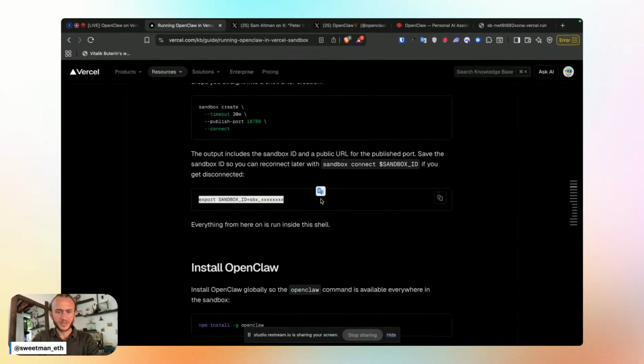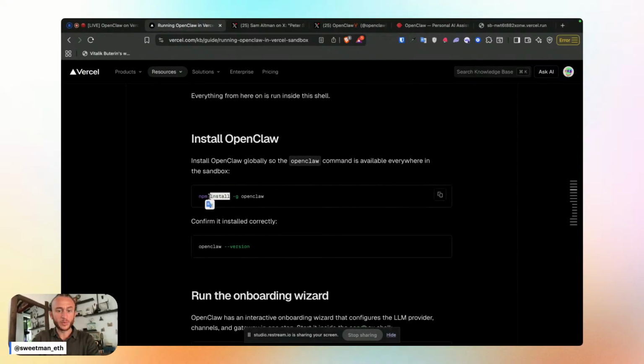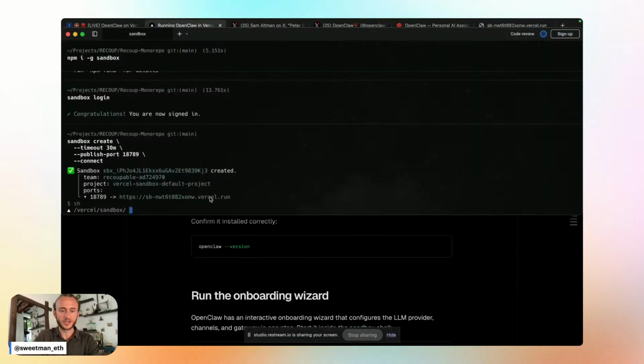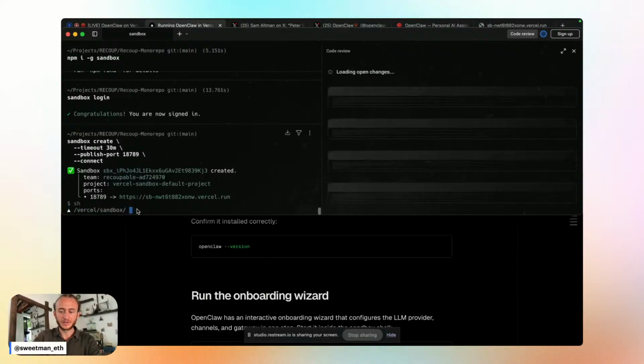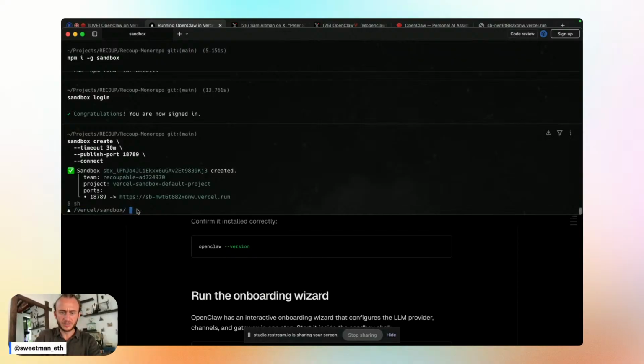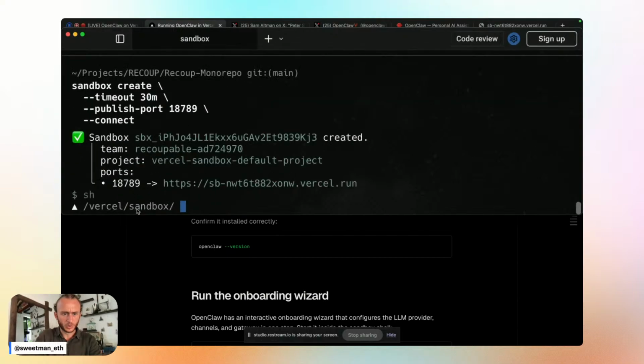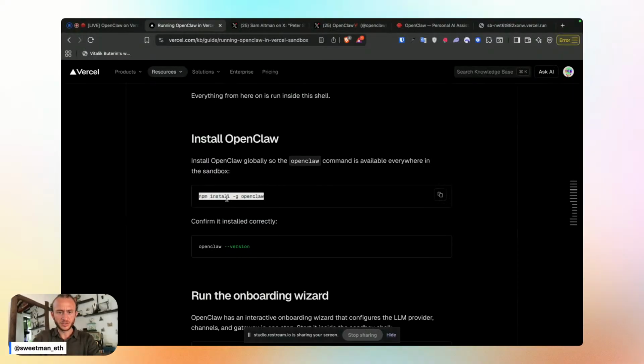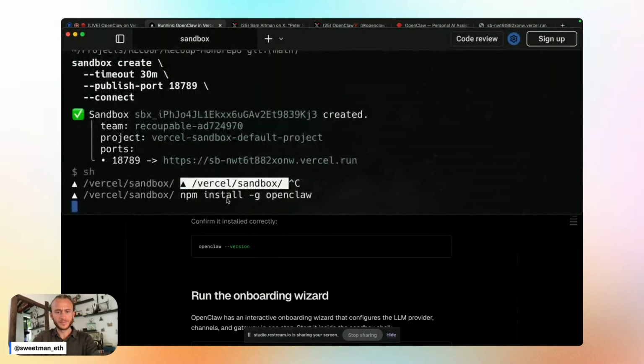From here, we can skip this. We don't need to worry about exporting that. Now we want to install OpenClaw inside of our sandbox. So you can see here, I now have this little Vercel triangle, and then we're showing inside of my terminal Vercel sandbox. I'll paste the install command for OpenClaw in here. And now we're installing OpenClaw inside of our sandbox.